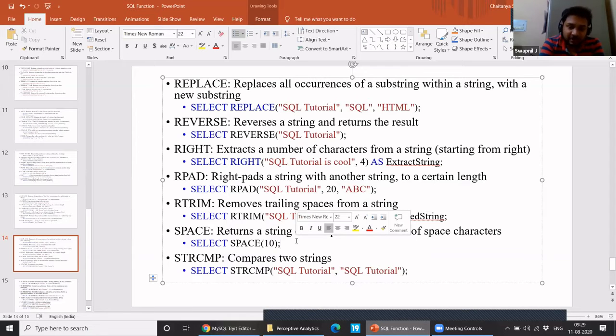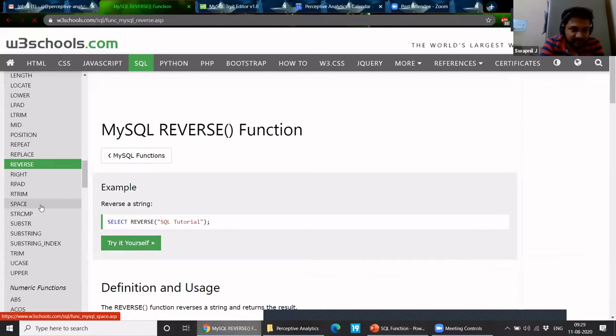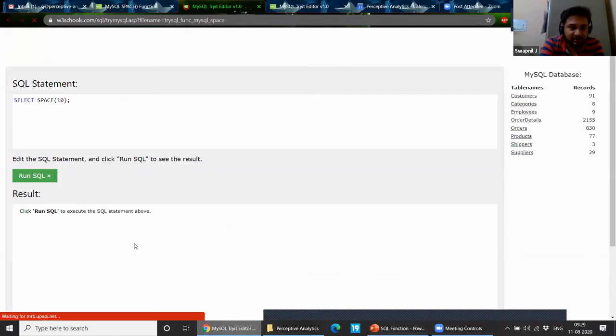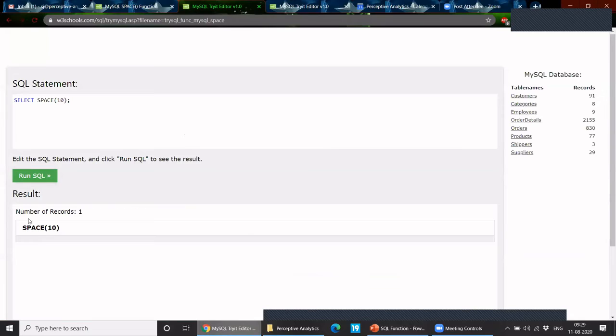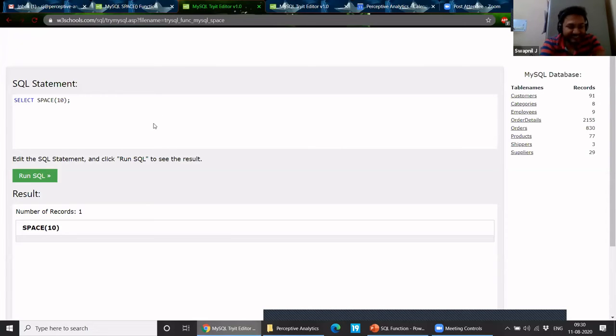And then we have a space. I don't know why this function would be used. So let me show the space. If you want a space of 10 characters, you run this code and you will get the space. So what did it do? Sorry. So basically it gives you, it's difficult to figure out what it did. So it will give you the spaces. Okay. I need 10 spaces. So it will give me the spaces.